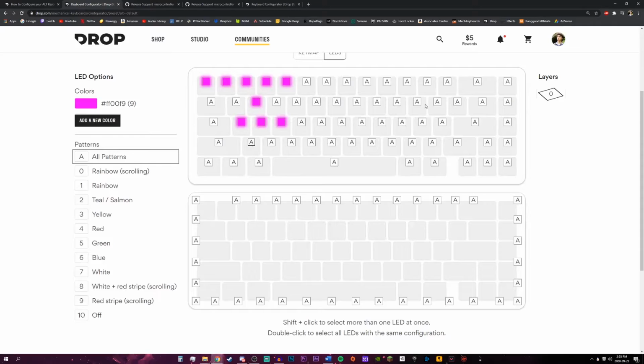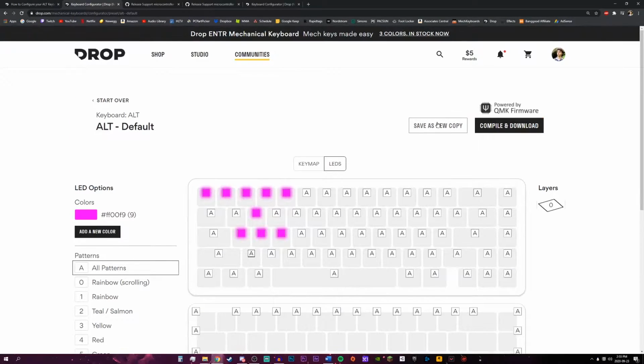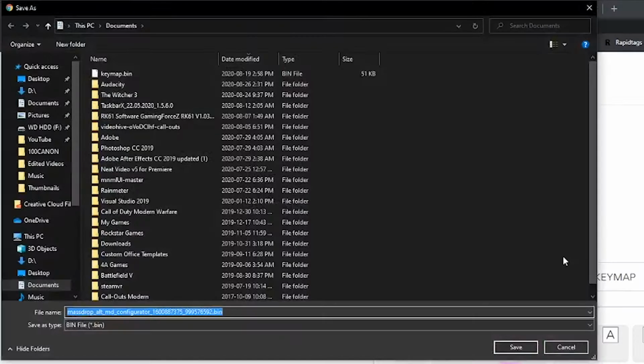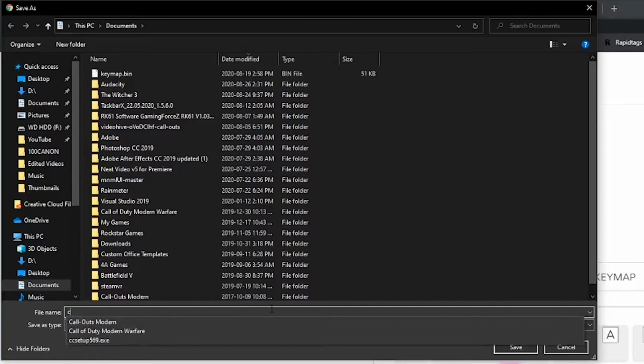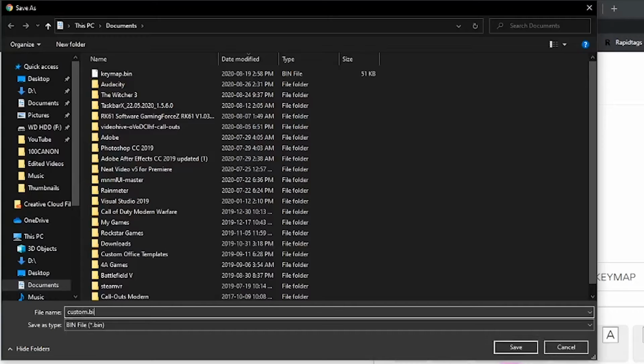So yeah, that's all you have to do, and then you can save it as copy if you want to come back to it, or compile and download, and then save that to the folder where you have the MD loader. You want to name it something that you can remember easily and isn't too long to type out, because if you had to type all this out every time you wanted to change it, it would suck. So make it like custom or something, just custom.bin. Make sure you have bin at the end.